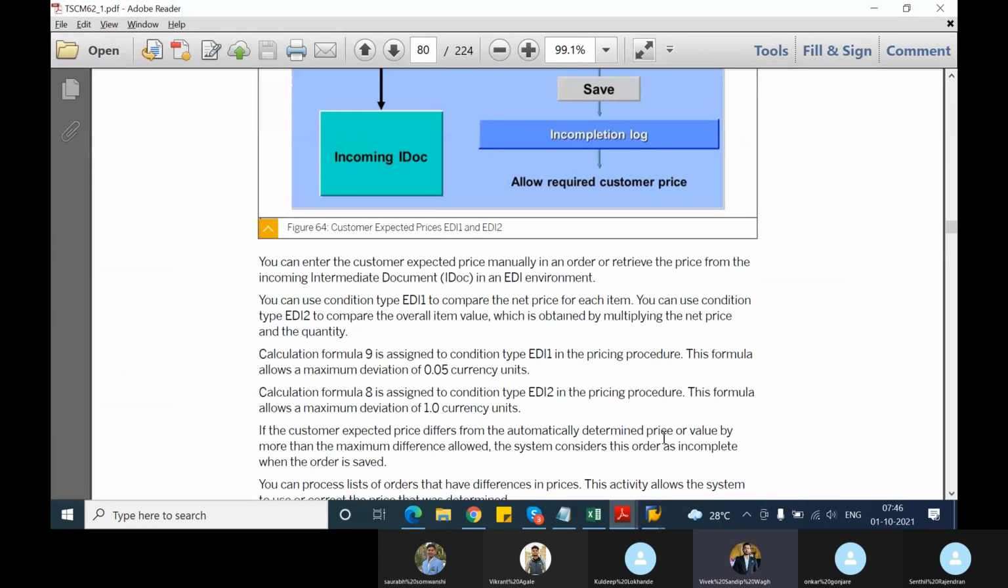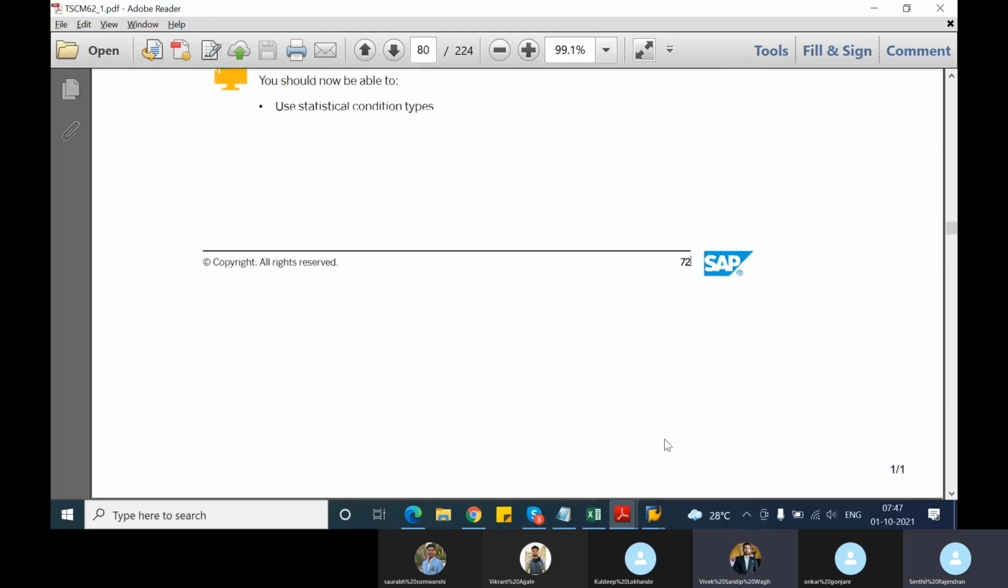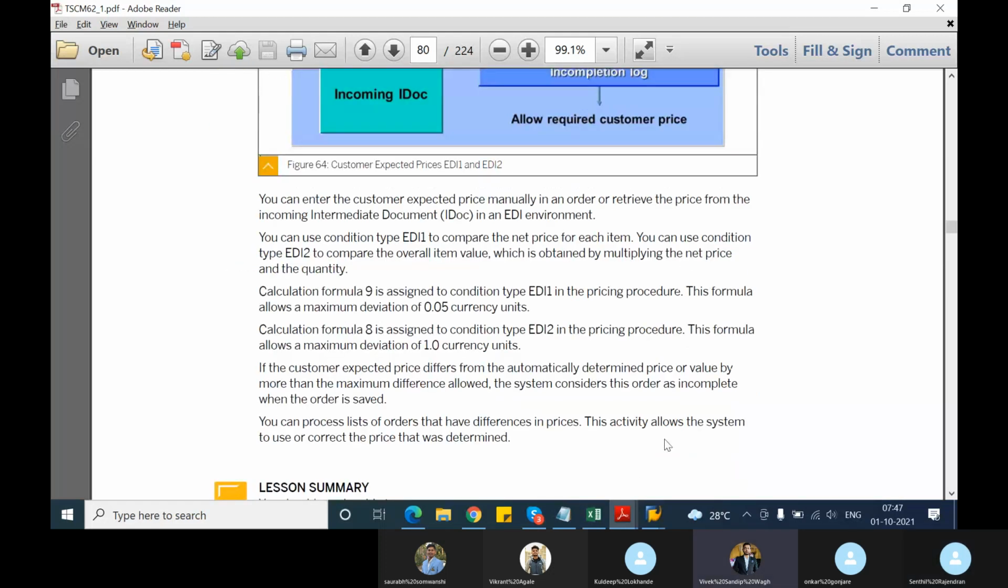Yes, sir. Okay. Yes, Vivek. Sir, is the VPRS condition type applied by default for every material? Yes, if you maintain the moving average cost or the standard cost, then it will get applied. You can try and check this. Whatever material you create an order for, VPRS will get picked up for that.